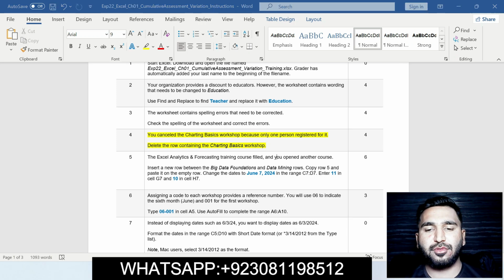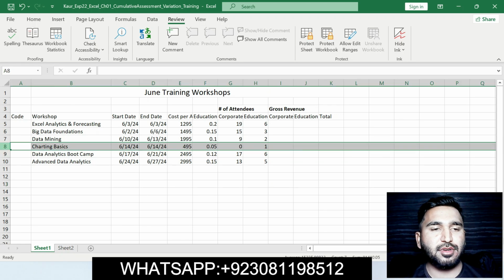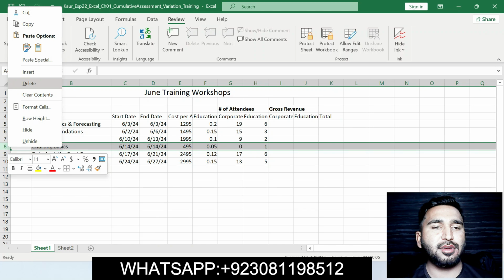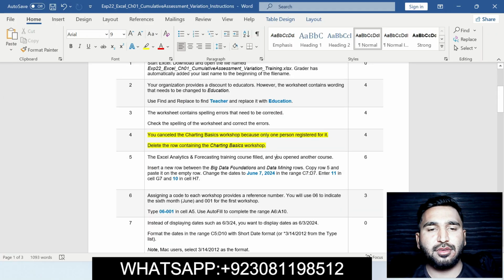Moving on to the Excel workbook, the Charting Basics Workshop is here. Click on row 8, right click on this and delete the row that contains the Charting Basics Workshop. Okay, now moving on to question number 5.